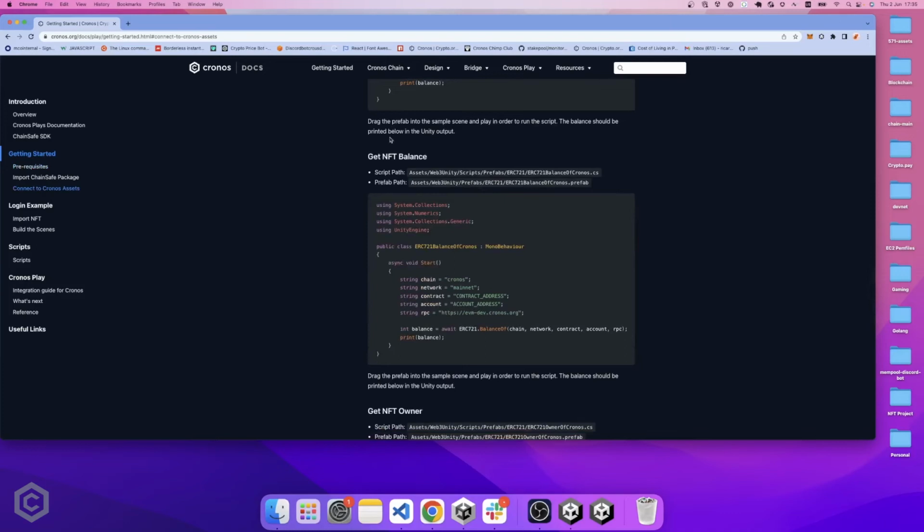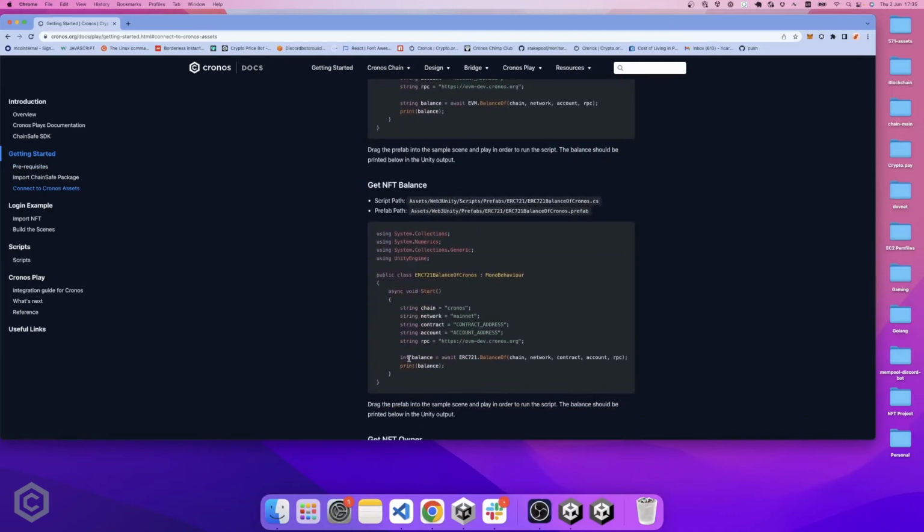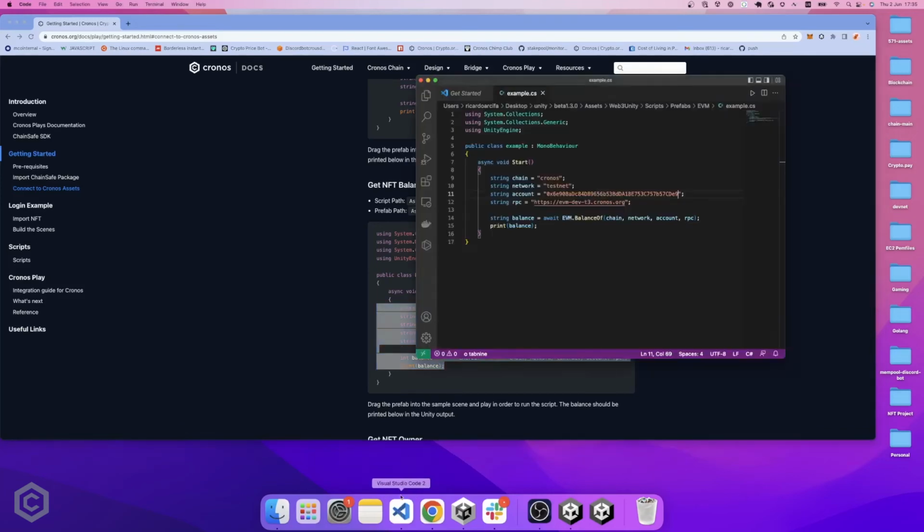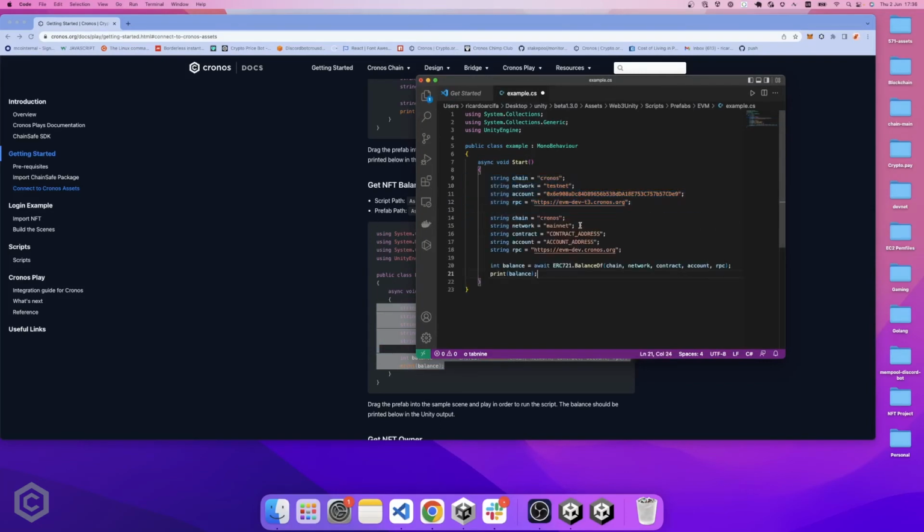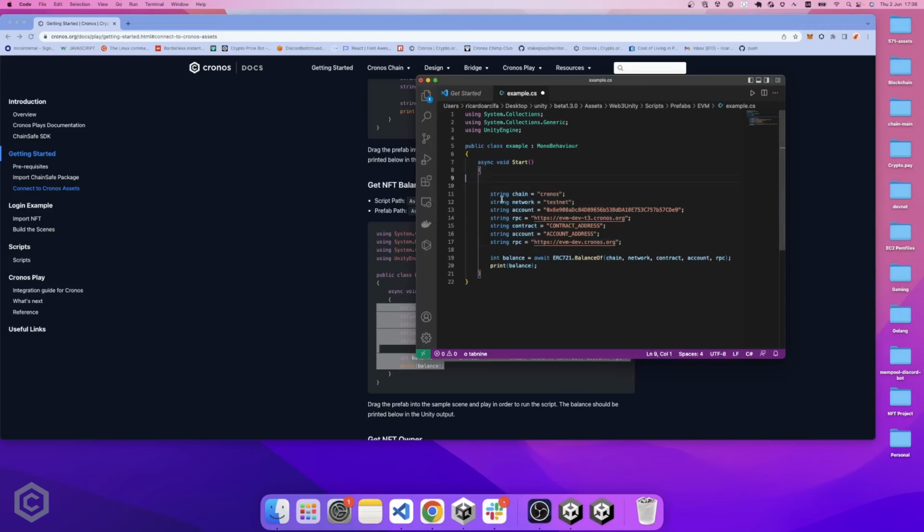Okay, now that this one is working, let's actually have a look at my NFT balance that I have on the testnet. So I'm just gonna take this piece here, but obviously you can follow the guide, which will show you how to create the different scripts and prefabs. But let's just go ahead and copy these elements in here, those strings. Okay, actually might not make sense to remove everything because there's a couple of stuff that we want to use. Let's remove this.